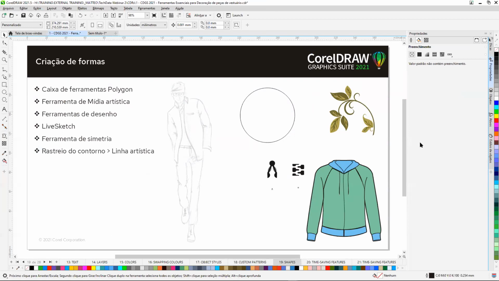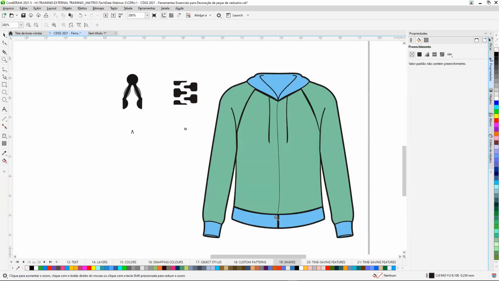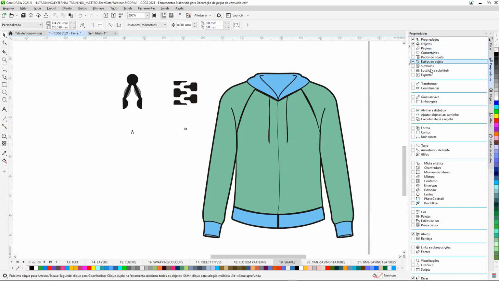So another tool that I'd like to show you is the artistic media tool. So let's just zoom in here. So we have an artistic media brush and we have an artistic media panel. See if I can find this.